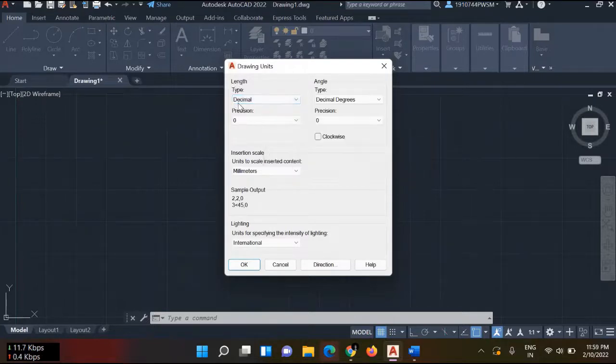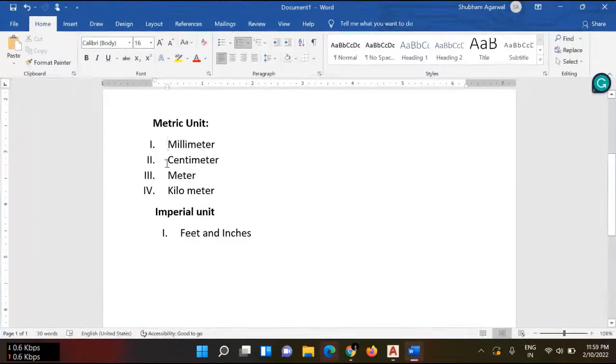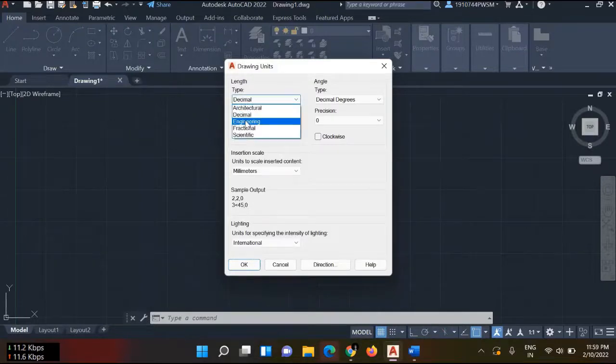So here you can see the types. The types are decimal, architectural, engineering, fractional, and scientific. We mainly do not focus on the fractional and scientific in AutoCAD, but we generally focus on the architectural, decimal, and engineering. So in decimal you can draw millimeter, centimeter, meter and kilometer. And in architectural and engineering, you can draw your imperial units.